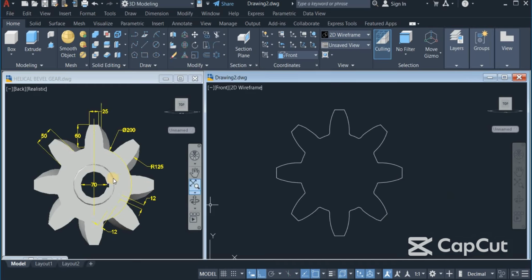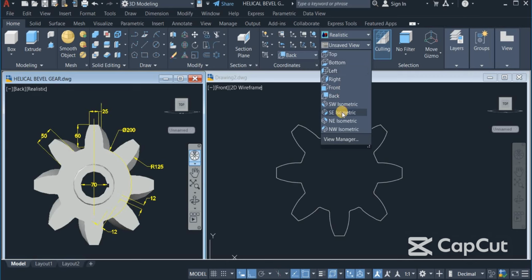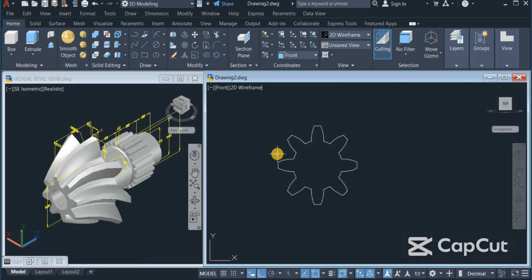Okay, so I'm now going to switch this to isometric view. So come here and switch to southeast isometric. Okay, so I'm now going to make 3 copies of this. You can see that the bevel gear is still patched towards this end. So I'll make 3 copies of this and scale it down first to 75%, then the next to 0.5, which is about half of this.